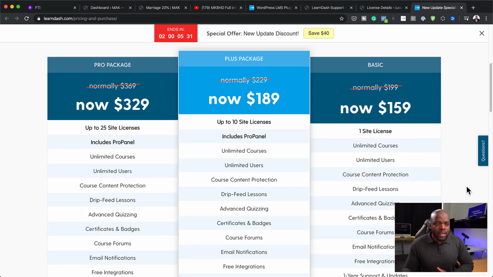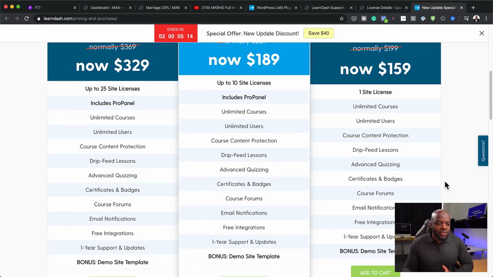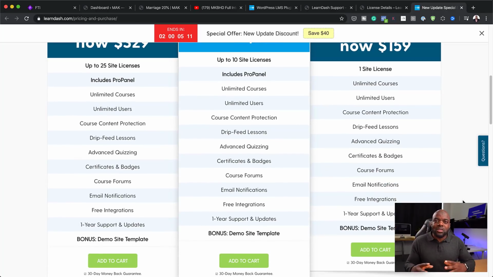So let's take a look at what we get with this license. I'm pretty much looking here at the basic one, which is $159. This allows you to install on one website and you can host unlimited courses and you can have unlimited users. So this is a plus, and this is why I really like this. Now, the other feature that I really like here is the free integration. So you can connect this with your email service provider, which means every student that signs up on your course, you also have their email details. So in the future, you can sell them upgraded courses or even advanced courses that relate to the current course they're on. So this is really cool.